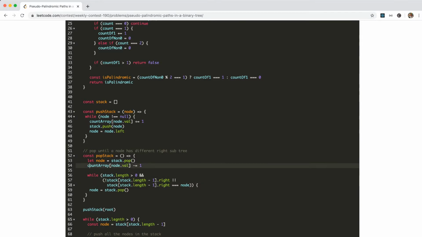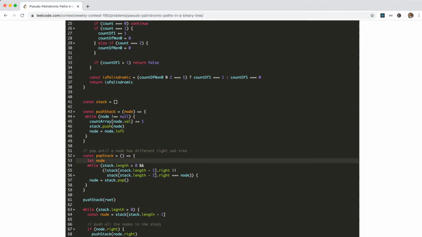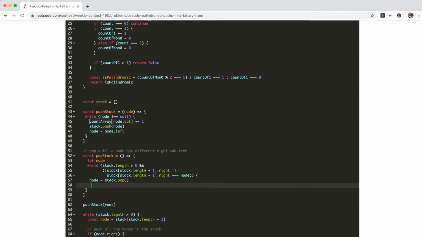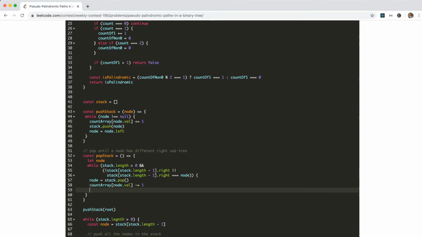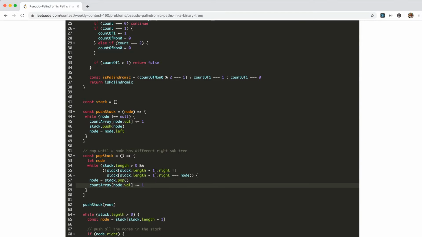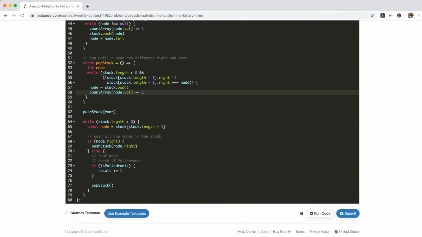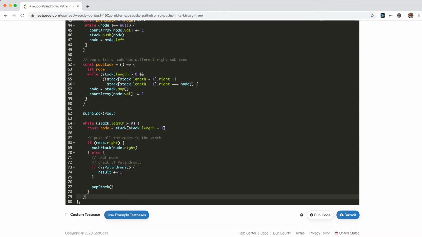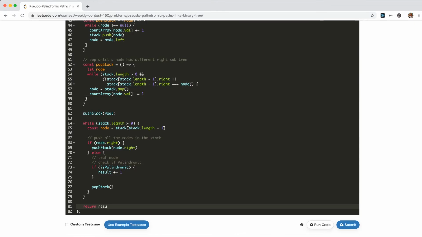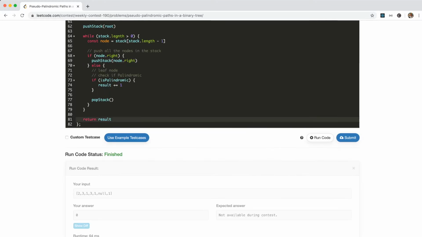We create a node, and node equals stack pop. We update the count array. Well, I don't think I'm doing it very concisely. Minus 1 and node. Oh yeah, this is right. We pop it and we update by -1. And then finally, we return the result. Let's run the code.